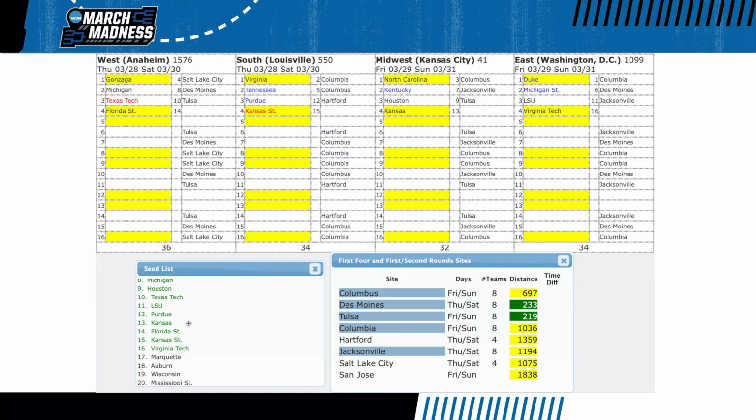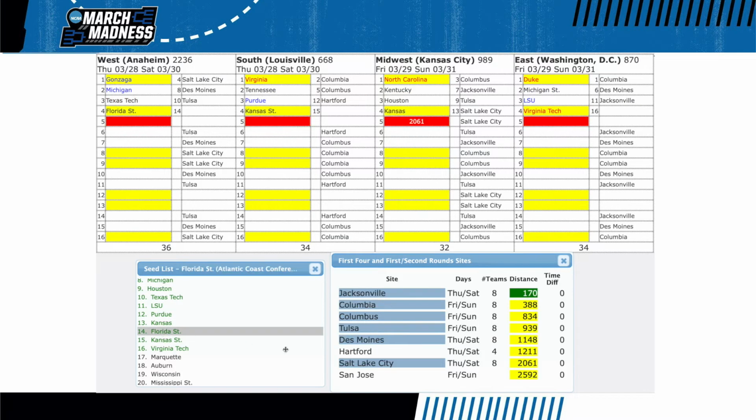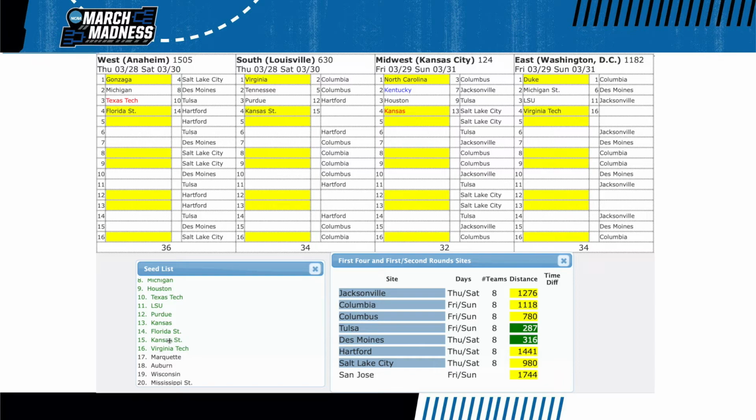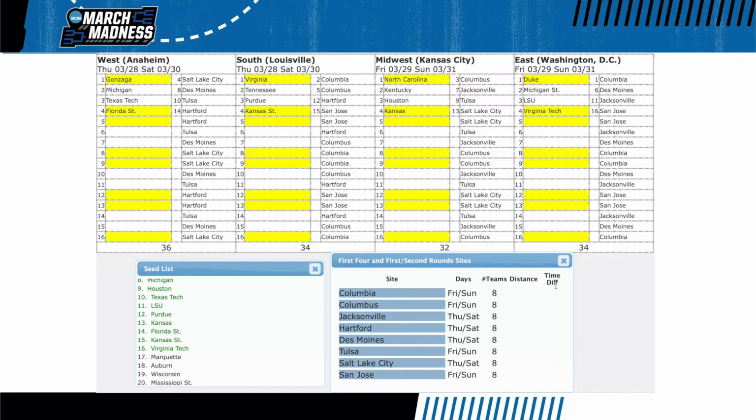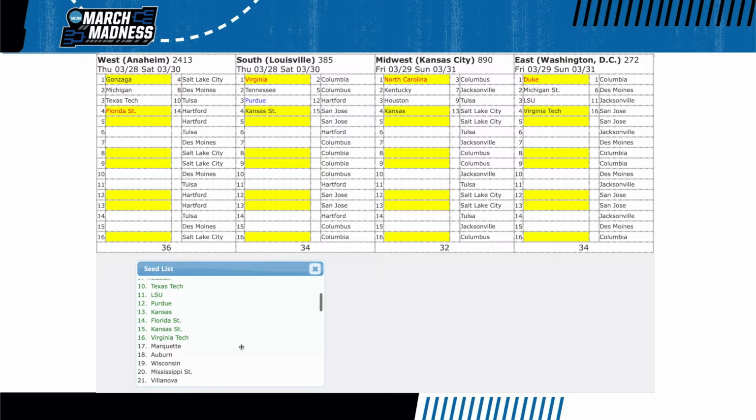On the 4-line, the only available sites are Salt Lake, Hartford, and San Jose. Kansas's closest site is Salt Lake. Florida State's closest site is Hartford, and that leaves both Kansas State and Virginia Tech to go to San Jose. Now the committee can start bracketing the 5 seeds.